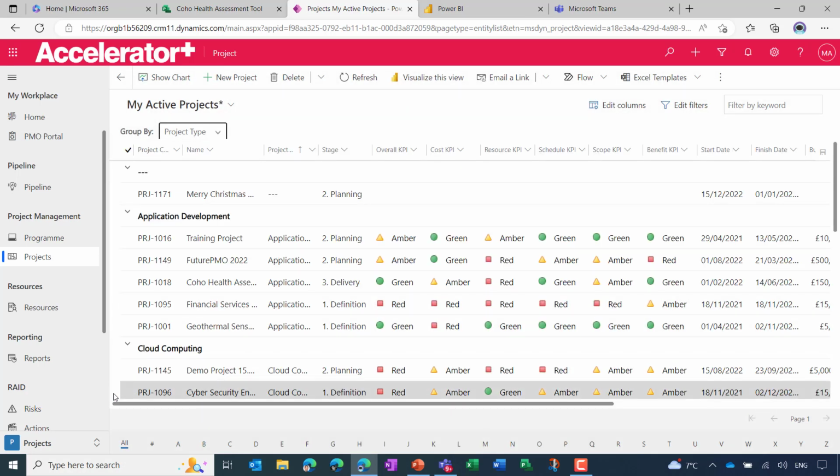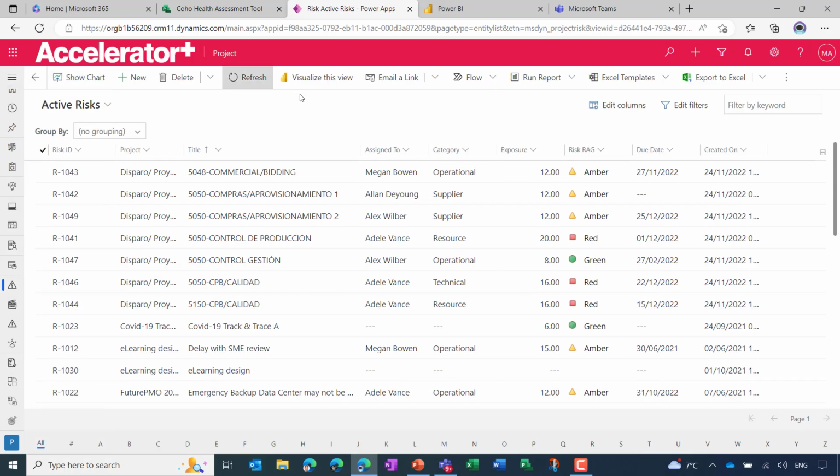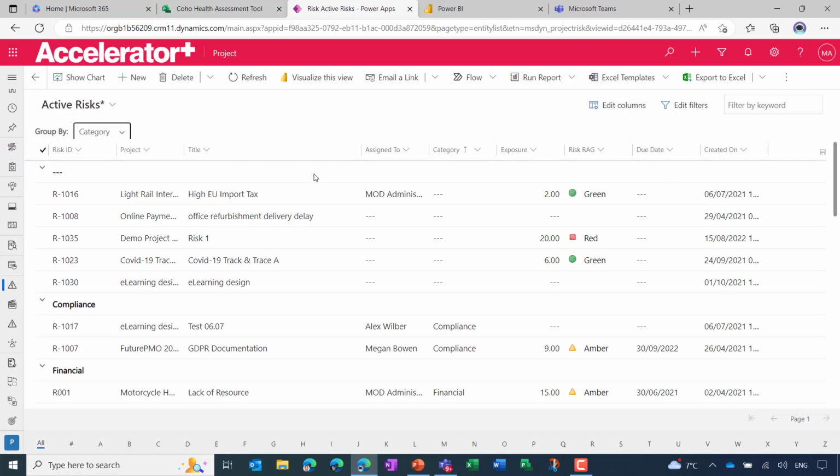But as I mentioned earlier, you can do the same thing from a risk perspective as well. So let's go into risks. Let's minimize our menu again. And here is a collective view of all the risks across the organization and the entire portfolio. Of course, I can do things like categorize to make the views a bit more digestible. But I can also open these views up in Power BI.